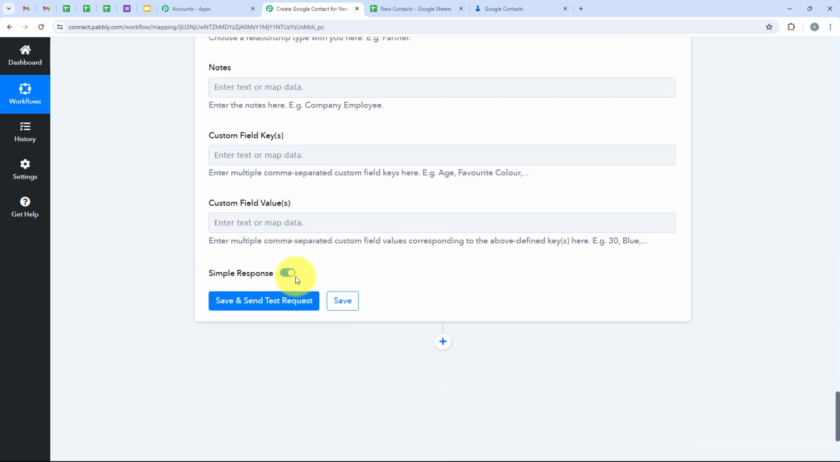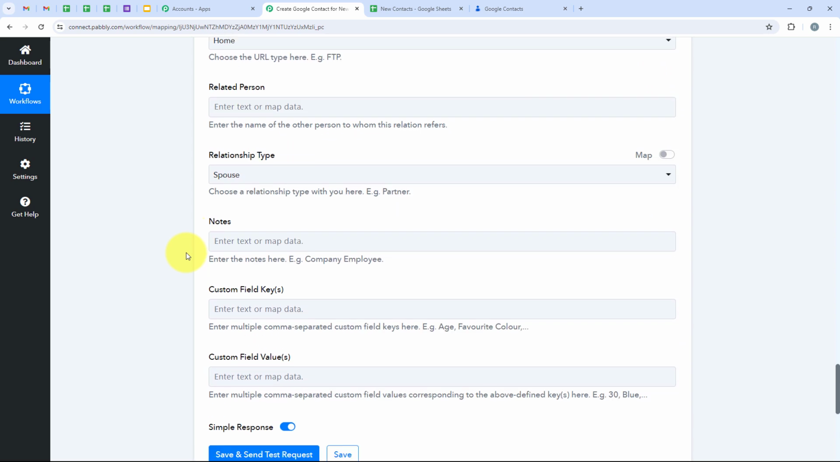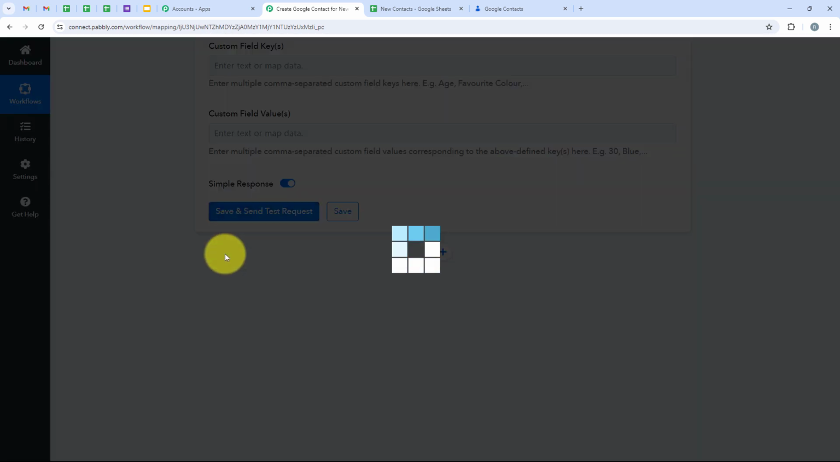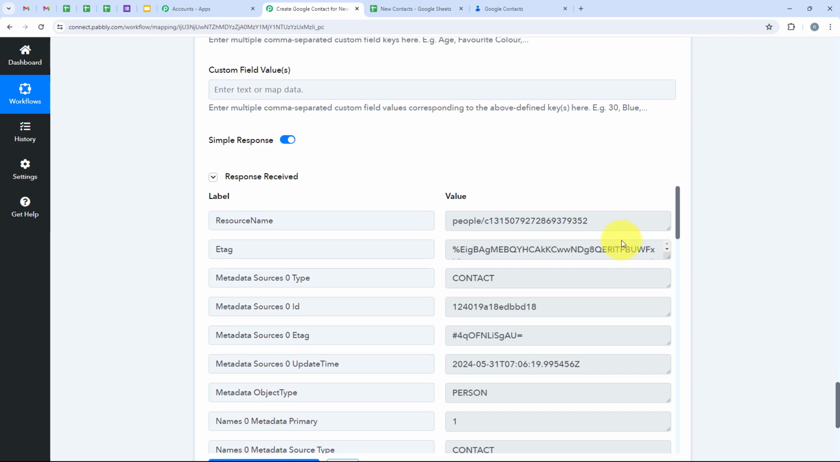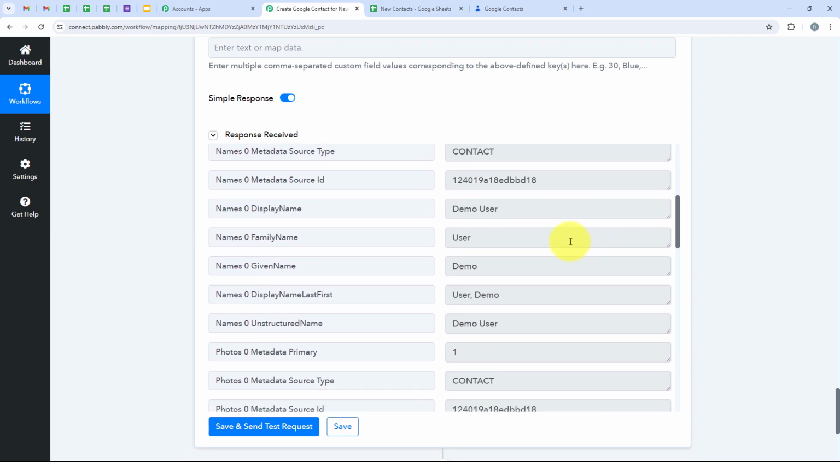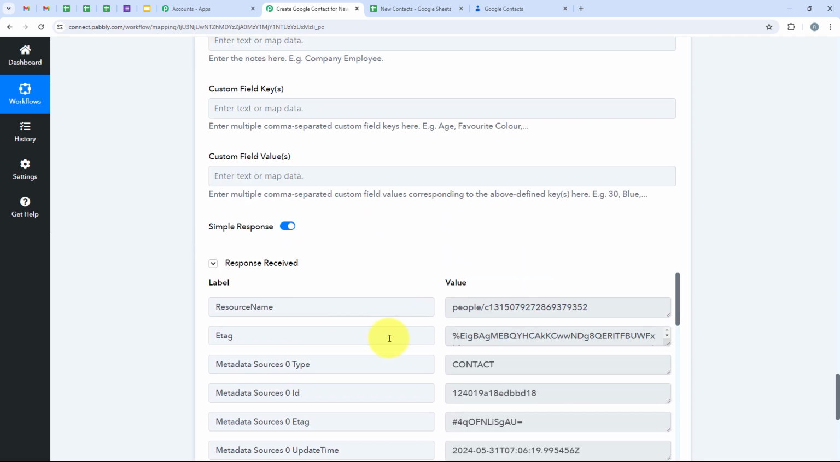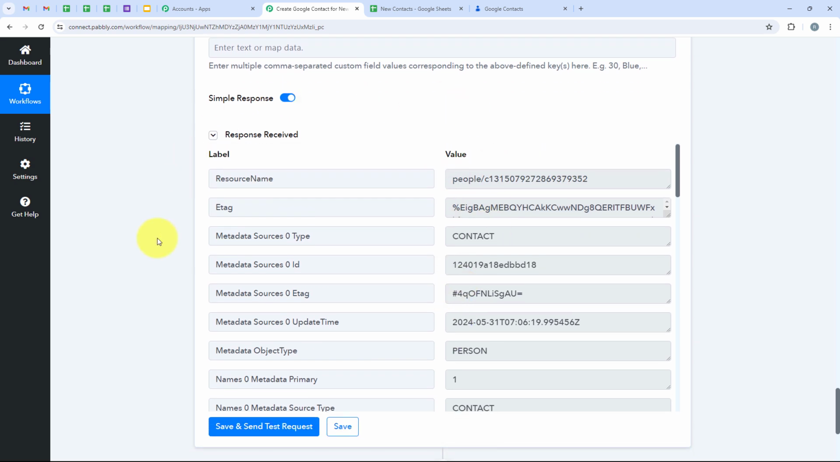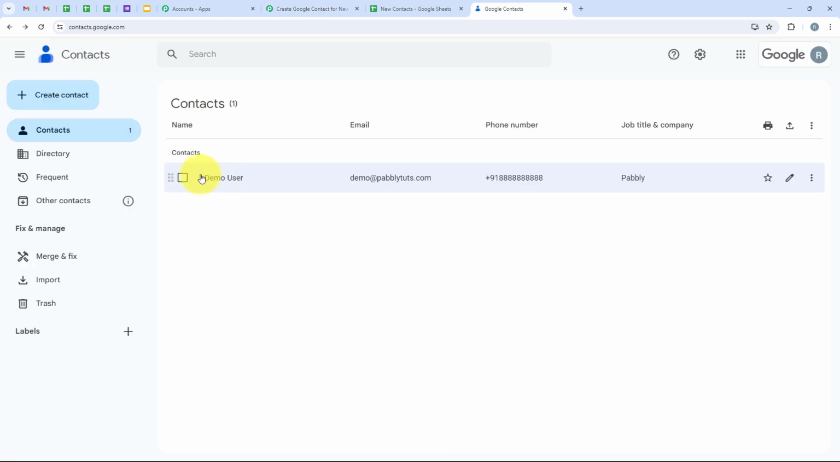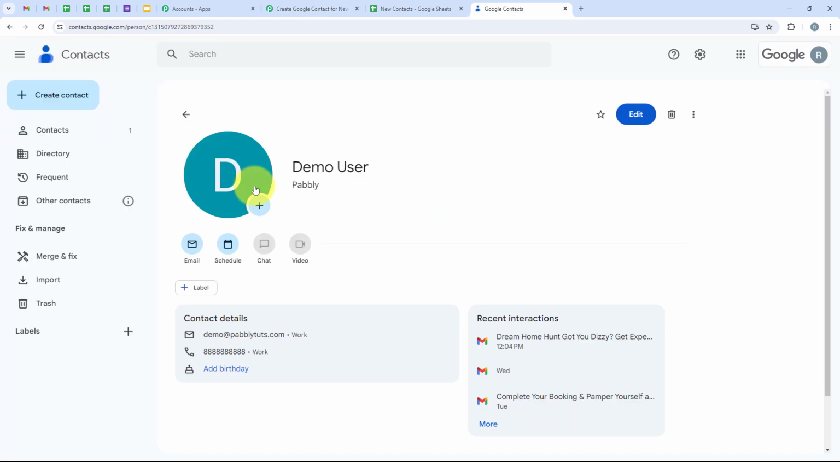And now after filling all the required fields or the fields I wish to fill in, we are going to click on save and send test request. And yes, you can see that we have received the positive response that a contact has been created in our Google Contacts. So I'm going to open my Google Contacts and then check if a contact has been created or not. And yes, you can see a contact has been created with the name demo user.